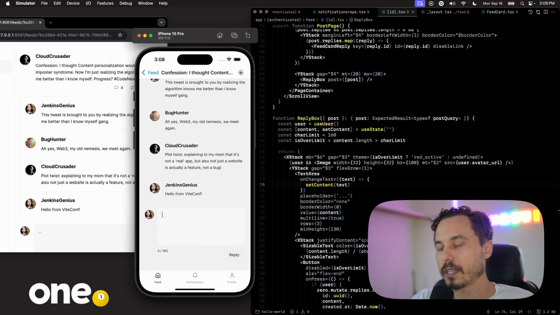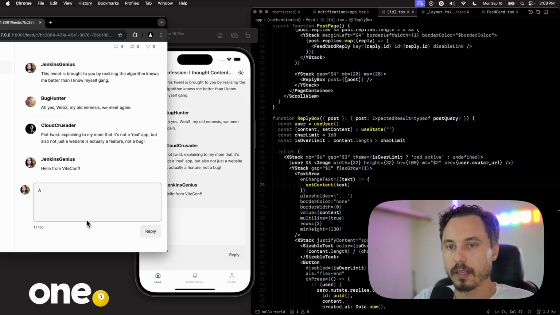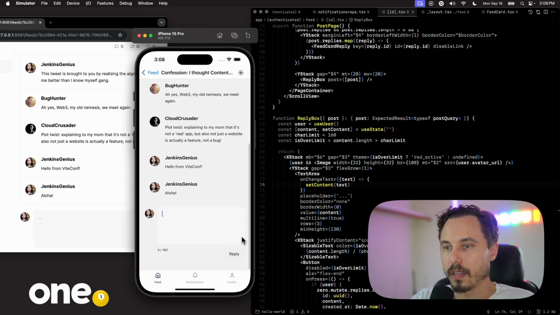Another thing that Zero does that's amazing is that the sync engine is granular. It's not rerunning all of your queries in order to sync on the client or on the server, and this is huge. I don't think any other local first library is doing this that I know of. So we can say aloha and send it right back. And so there you go.